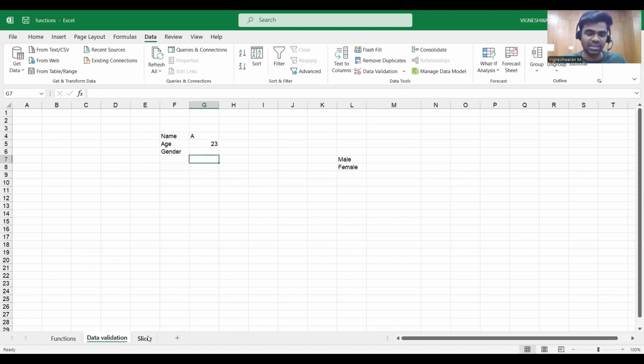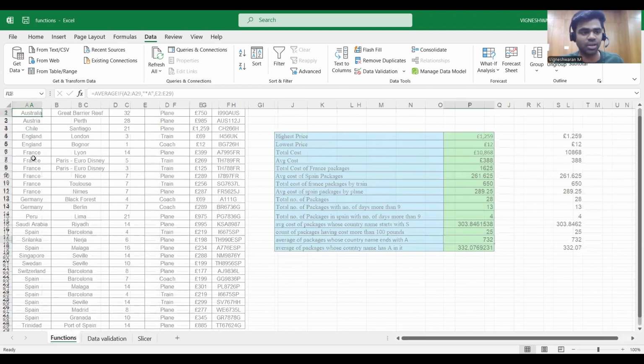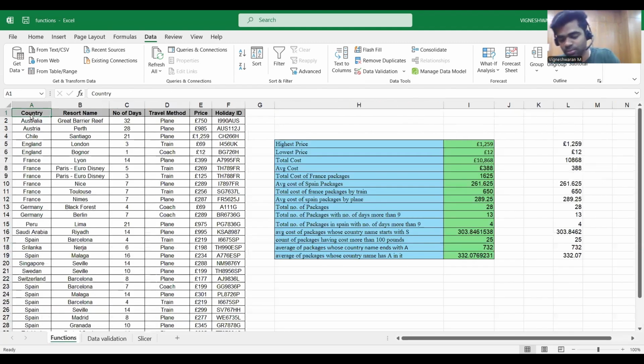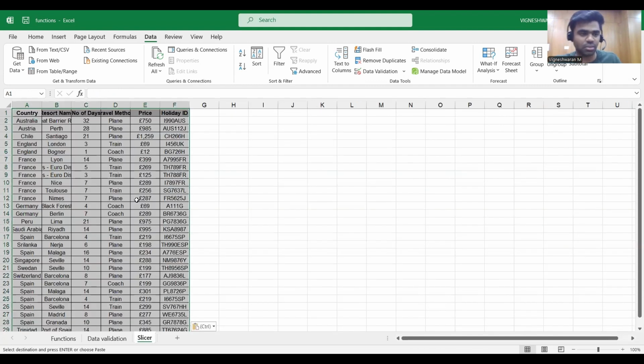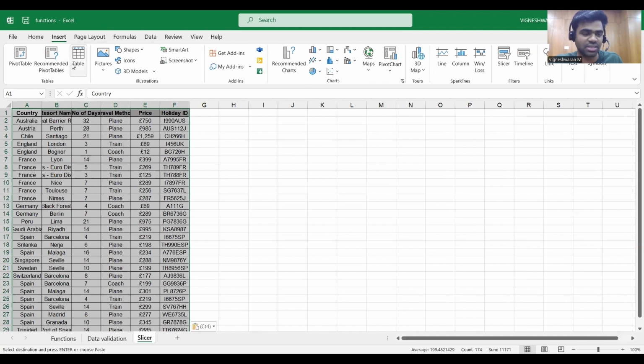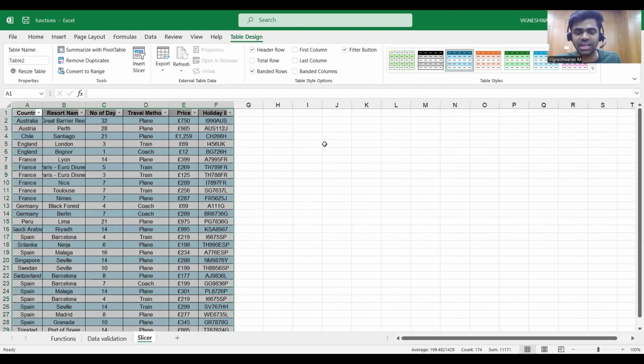Next one is slicer. There is an option called slicer in MS Excel. Slicer is very similar to a filter. For example, I'm just copying this table and pasting it here. I'm making this a table. To apply a slicer, we should first make our values a table, and there should be a heading. Now in the table design, we will get this insert slicer.